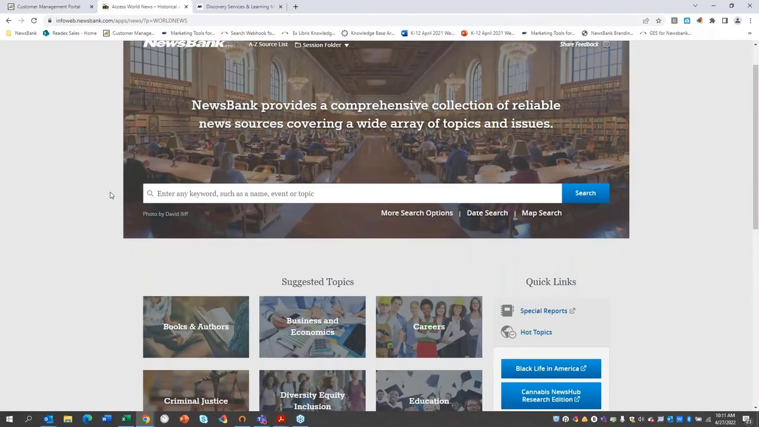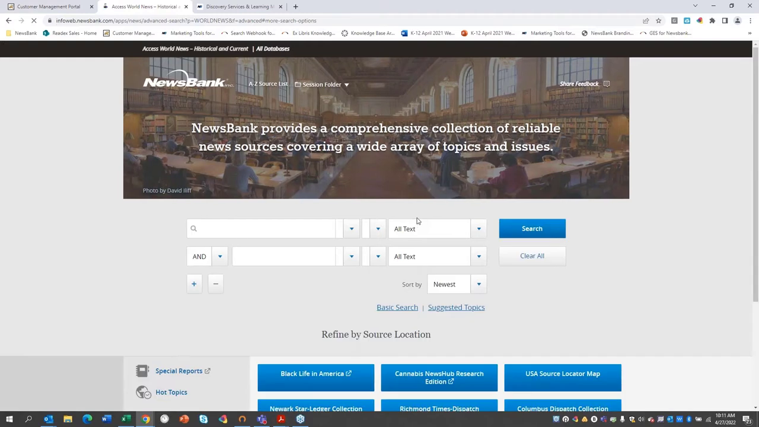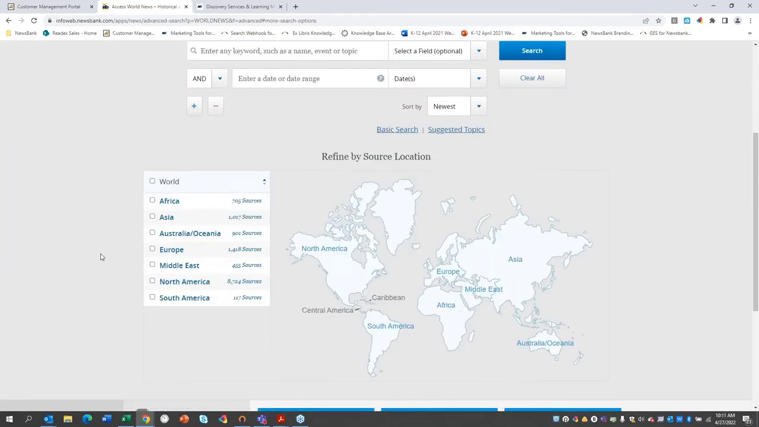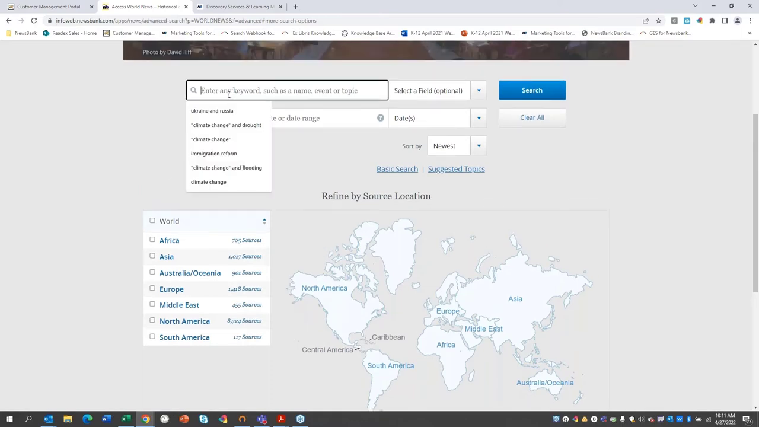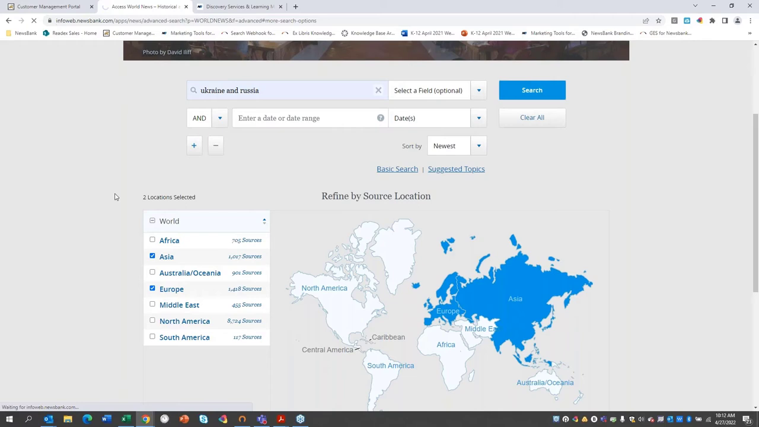Another use for Access World News and America's News is for current events. And one strength of this resource is the number of sources from around the world in Access World News. Clicking on the map search allows me to pinpoint parts of the world that I'd like to explore. I'm interested in current information on the conflict between Russia and Ukraine from sources closer to the action. So I'll use my keywords, Ukraine and Russia, and then select Europe and Asia as my source locations.